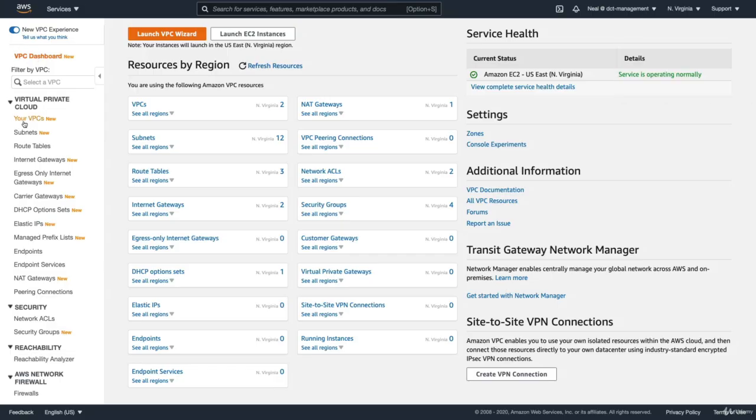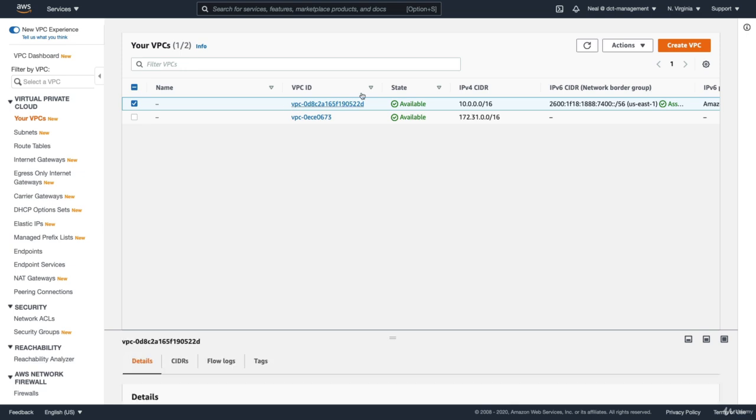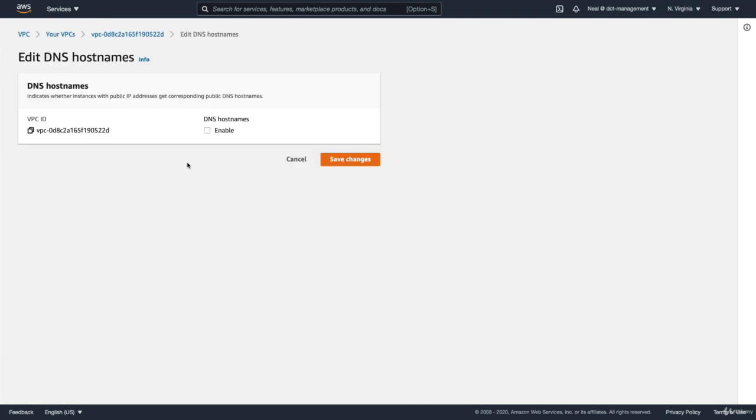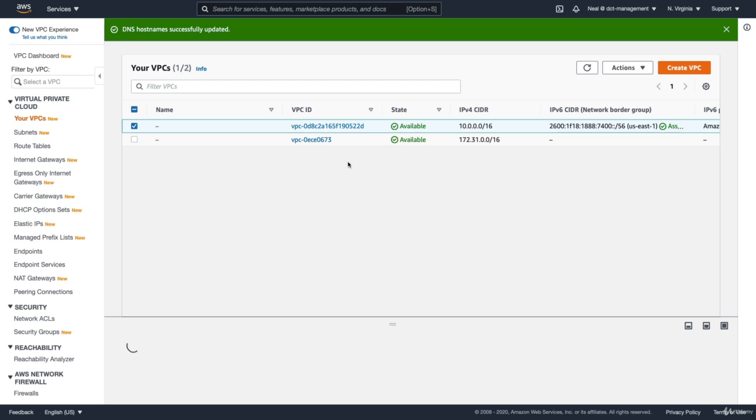Now in the console, I'm going to come down to your VPCs, select my VPC, and if you click on actions, there's a few options here. So the first one I want to look at is edit DNS host names. So what this does is assigns a DNS hostname to your EC2 instances. I'm going to click on enable and click on save. Now that's already enabled for the default VPC.